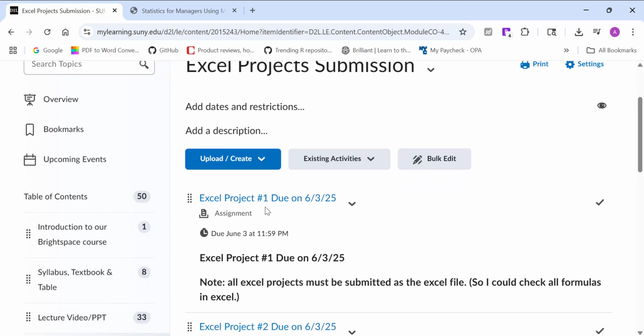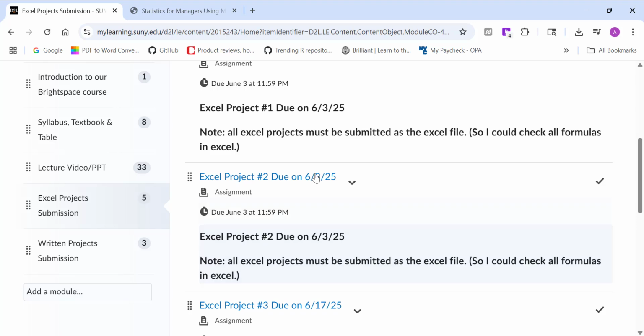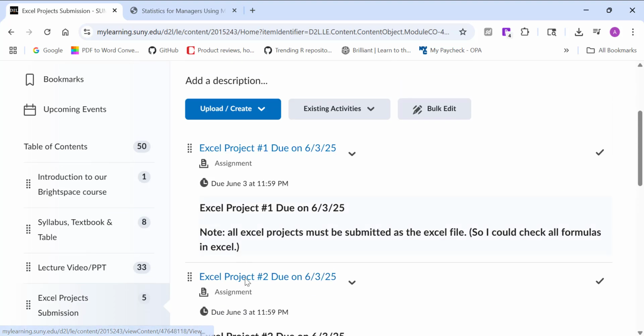You're going to see Excel project 1 due on June 3rd. If you'd like to submit it before the due date, feel free to do that. This is the official due date, but if you want to complete the course ahead of time, definitely feel free to do that. Just complete all the work here. June 3rd is the due date for Excel project numbers 1 and 2.